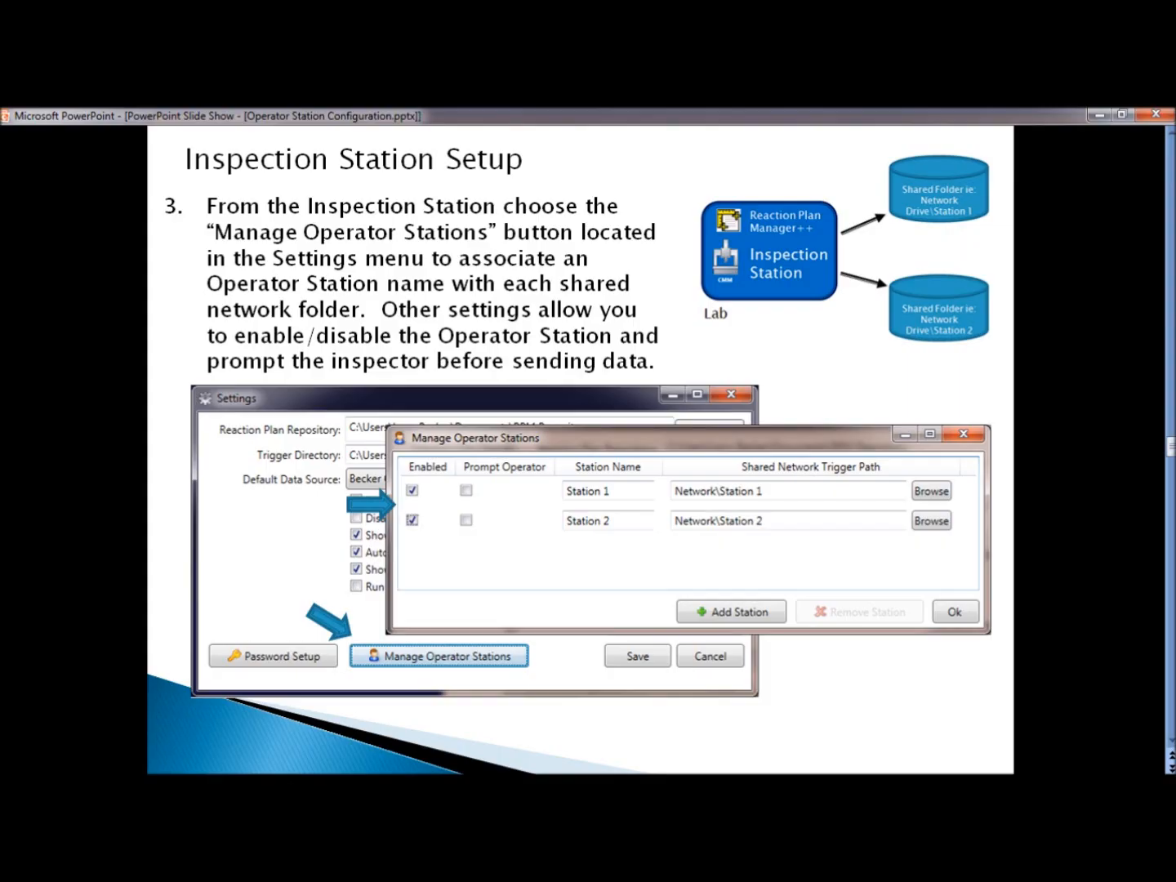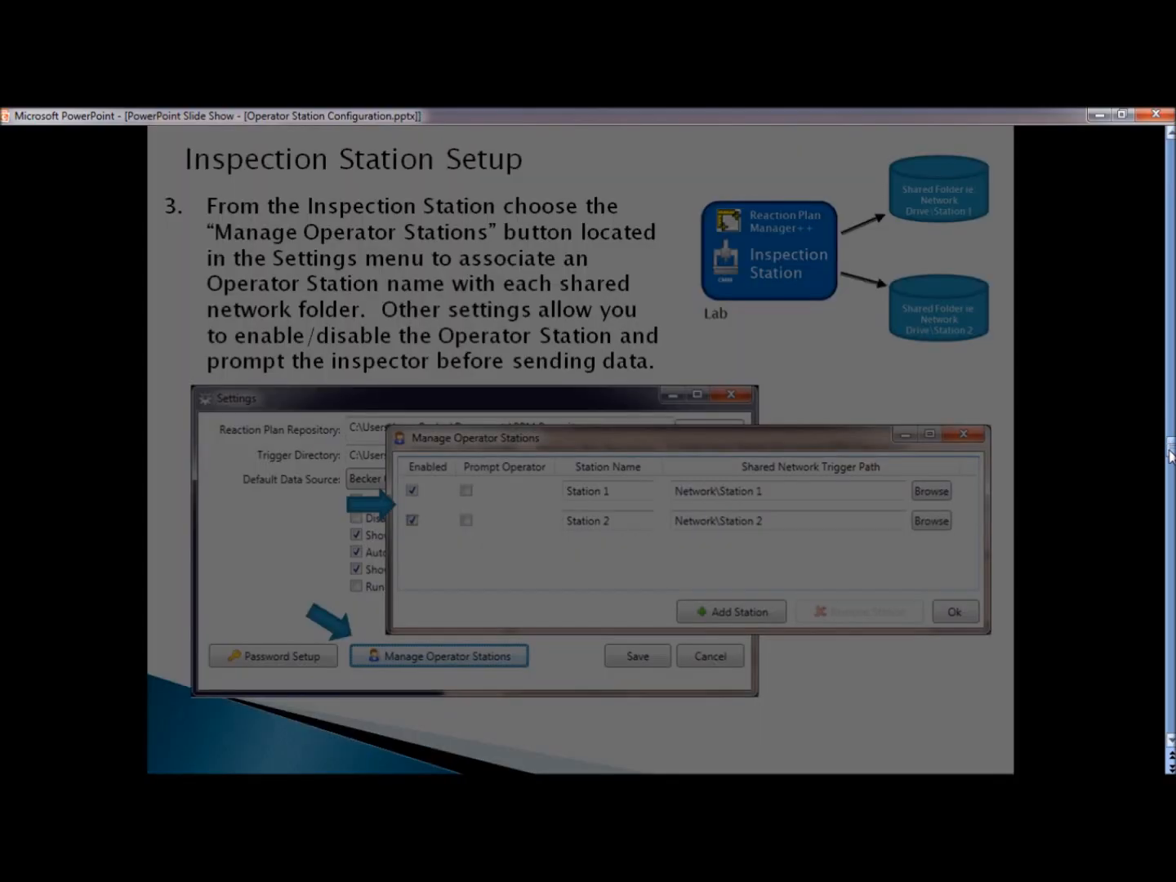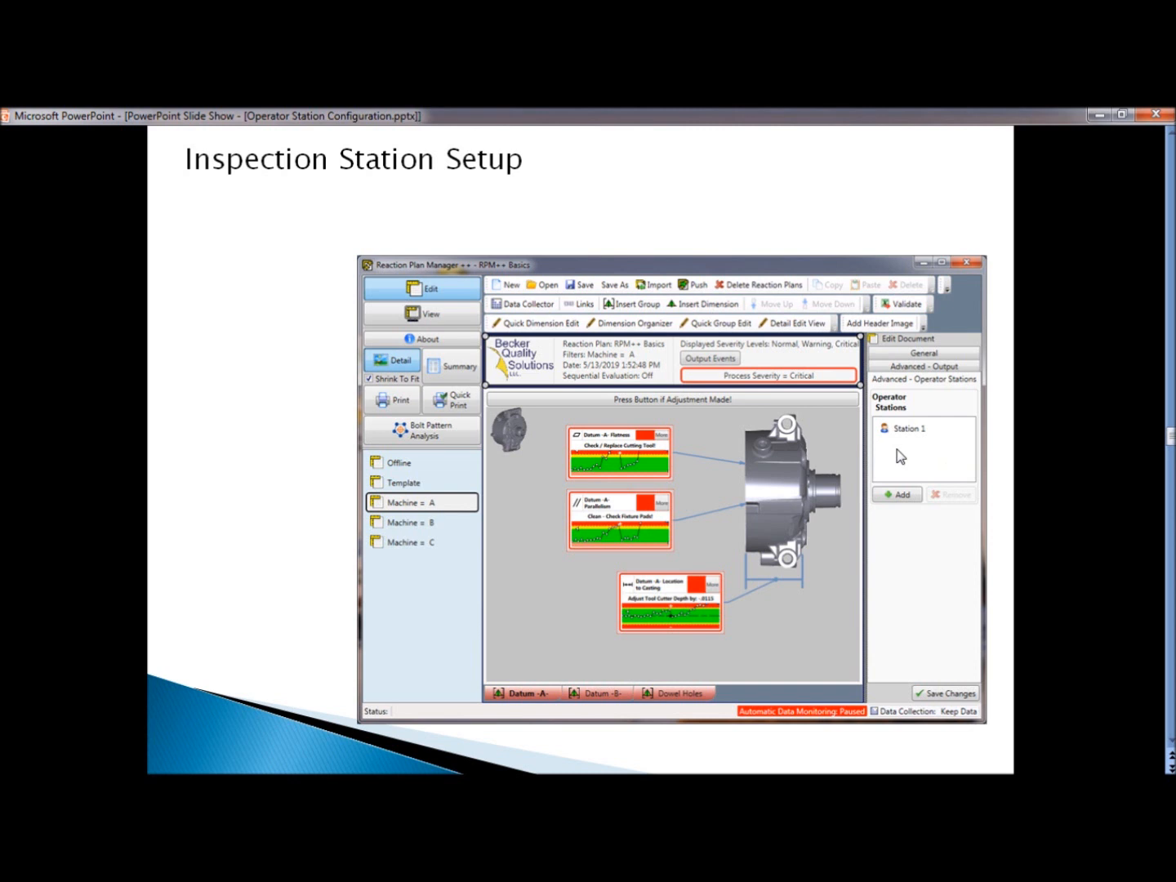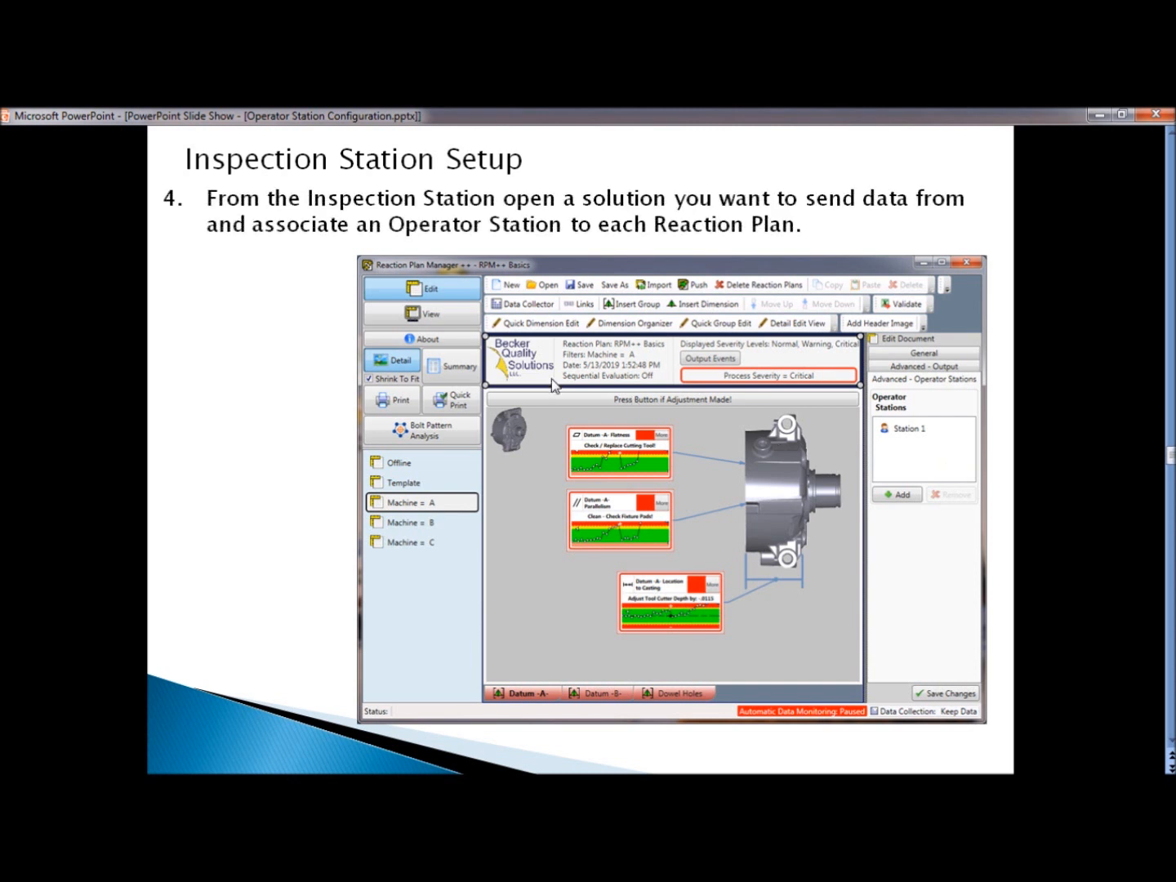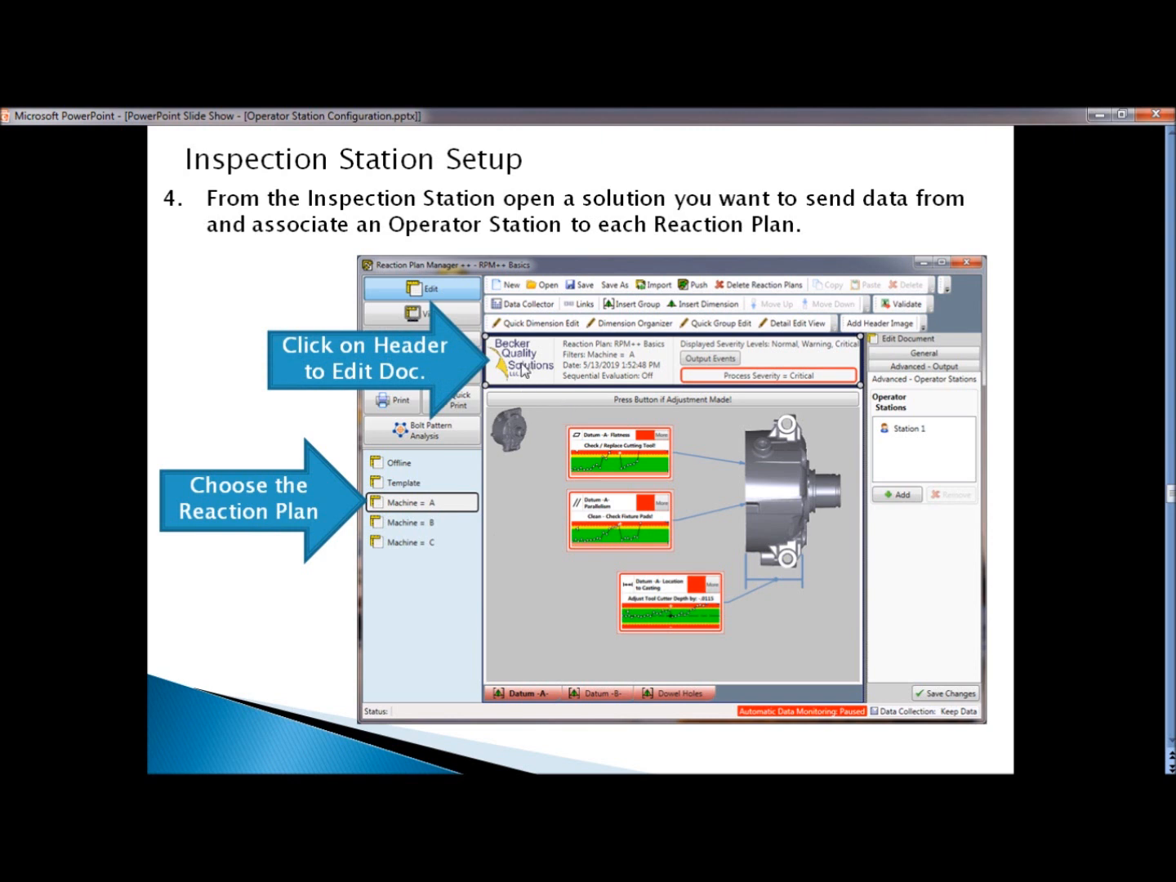So, how do we modify a solution to support an operator station? From the inspection station, open a solution you want to send data from and associate an operator station to each reaction plan. So in this example here, we opened up a solution called RPM++ Basics. And we're going to choose a reaction plan. Here we're going to click on machine A.